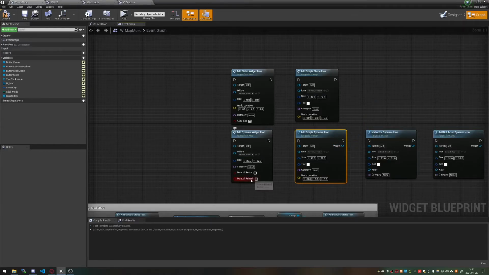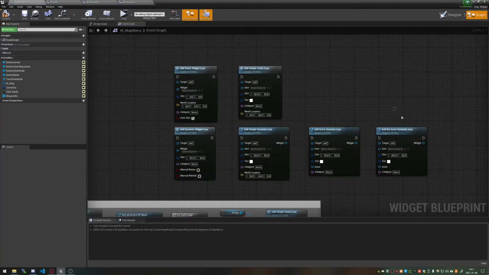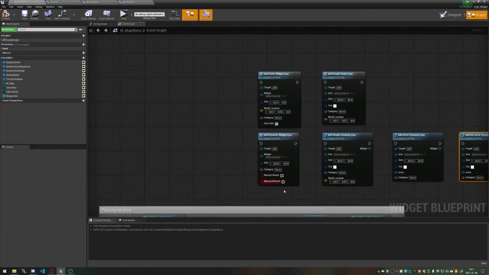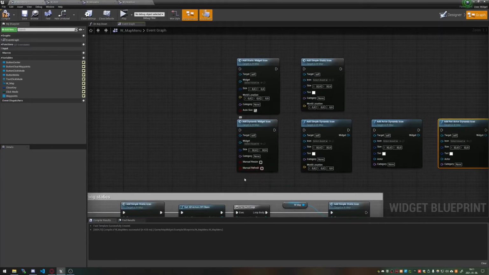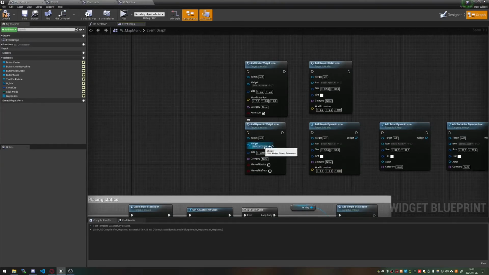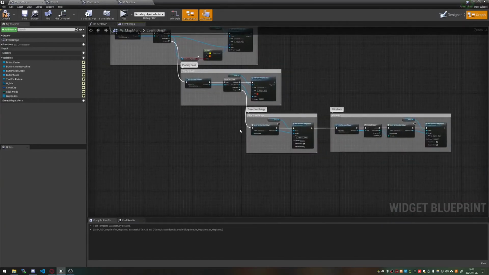You usually want to leave this up to the map, so the actor and the rotating actor, for example, don't have this checked, similarly to the resize. So the only thing that uses the manual refresh is the simple dynamic icon. But other than that, you similarly need to add the widget and the size and the category. And you can see these here.